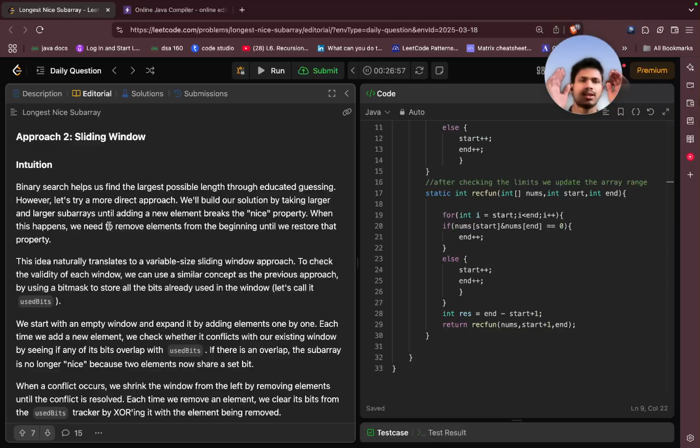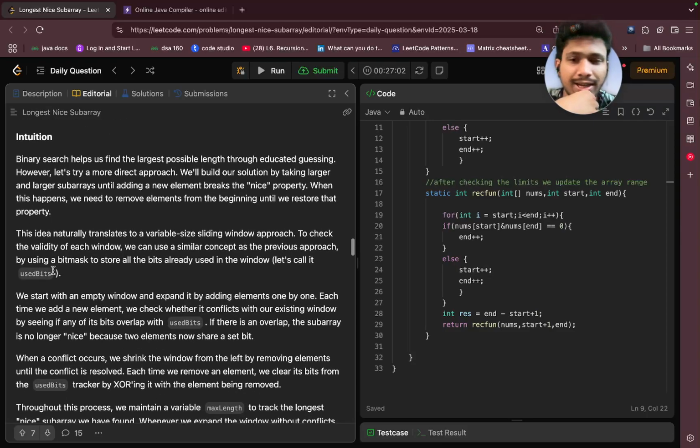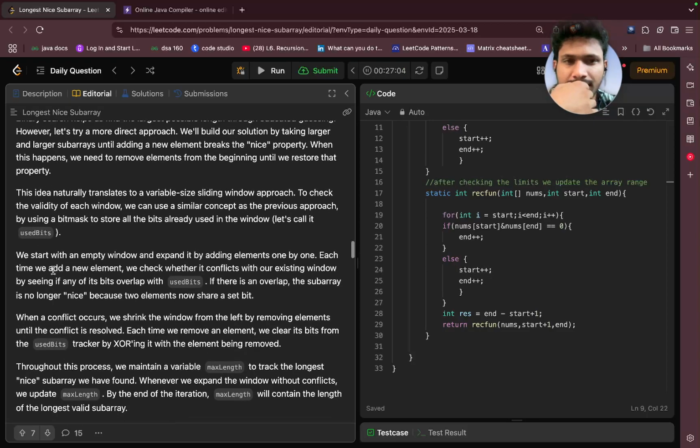Okay. Point is there is a concept known as bit mask, which I don't know. Even I don't know sliding window, but okay, it's an interesting thing.